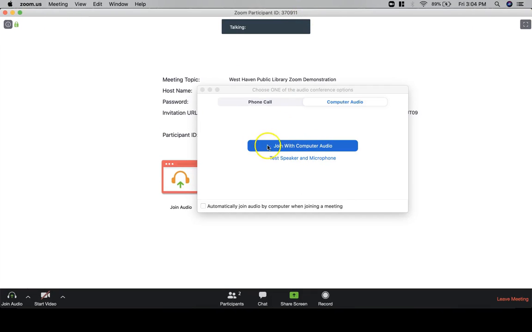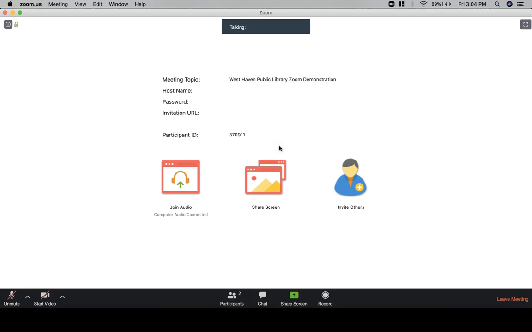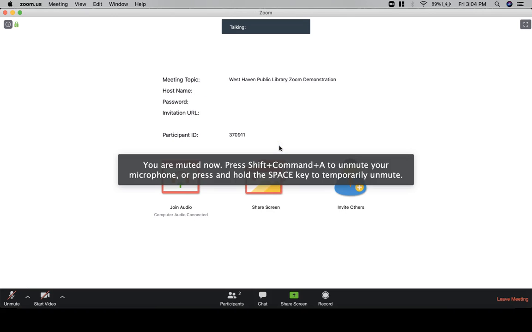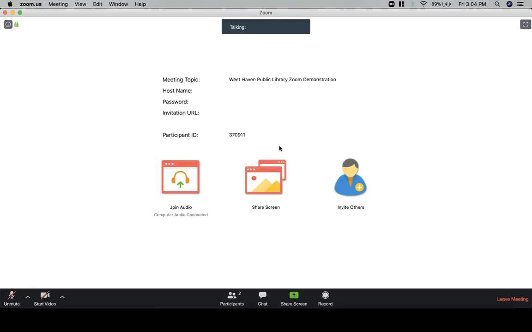The first thing you want to do is you want to click on this blue Join with Computer Audio. If you don't click on that, that just means that you can't talk during the meetings. No one will hear you, which isn't a bad thing. If you don't plan on talking in the meeting, then don't bother setting up the microphone. But if you do plan on talking, you do want to click on that Join Computer Audio. So the functions that you're going to be using the most are these two down in the bottom left here.